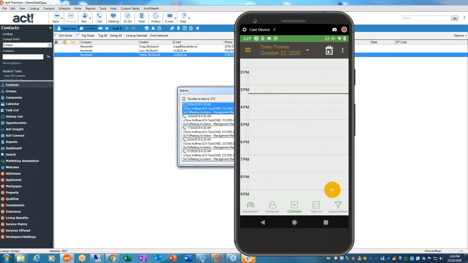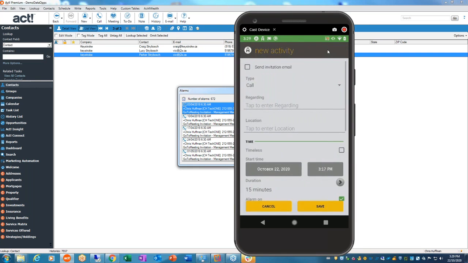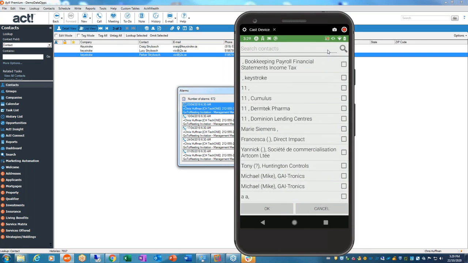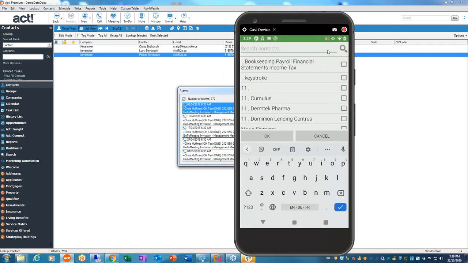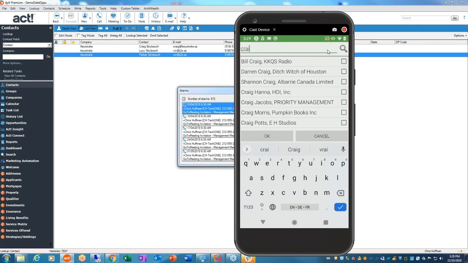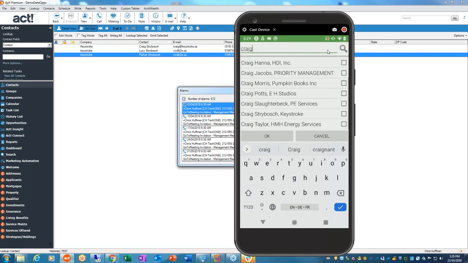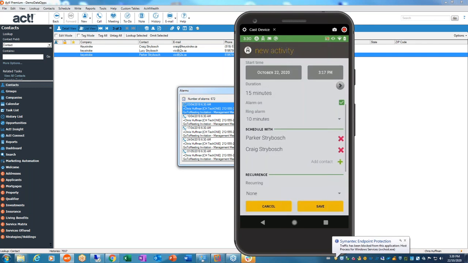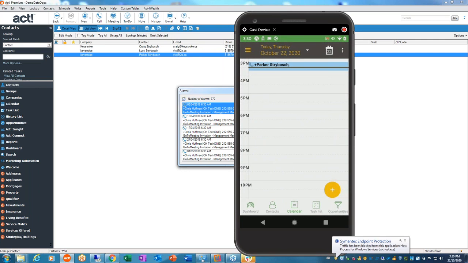The other thing you can do is on any of the activities, you can schedule from here, just like I showed you under the contact detail. The one thing I didn't show you is schedule with. You can also add numerous contacts here. So let's say I'm going to search contacts for Craig. I'm going to save that. So now we are emailing to Craig and to Parker. So again, very much like ACT going through. I'll just save that. And that one's scheduled. So now Craig will get an invitation for the meeting, whether he wants it or not.